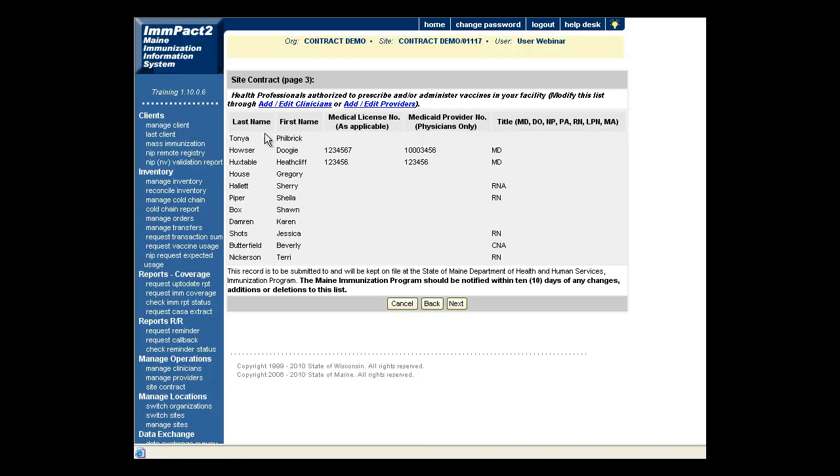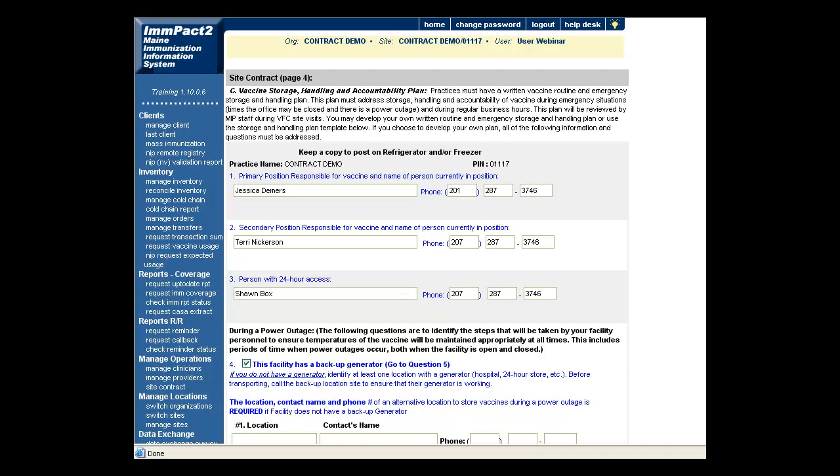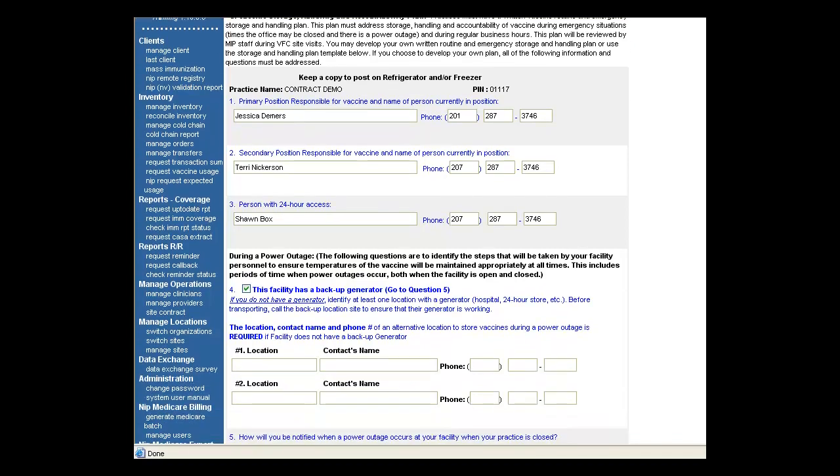Since we have previously done this, you will see all of our clinicians and providers listed here. You will want to note if you're adding or editing your providers and clinicians from your site contract page, you will automatically be sent to the homepage of ImmPact2. You will have to navigate back into your site contract to finish filling out your current provider agreement. Click the Next button. This brings us to the Vaccine Storage and Handling and Accountability Plan.